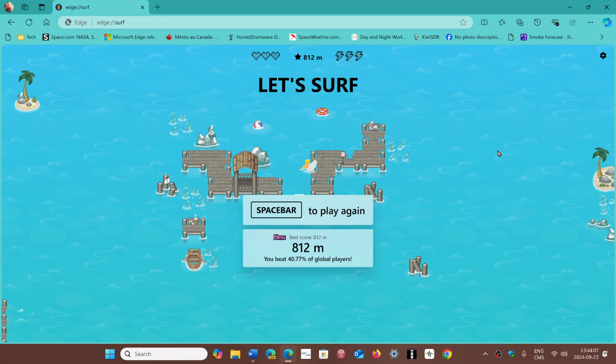So, Easter egg, or hidden game within Microsoft Edge. The link is in the description, or just type edge://surf to play the game. The game plays with the space bar to start and the arrow keys on your keyboard to play.